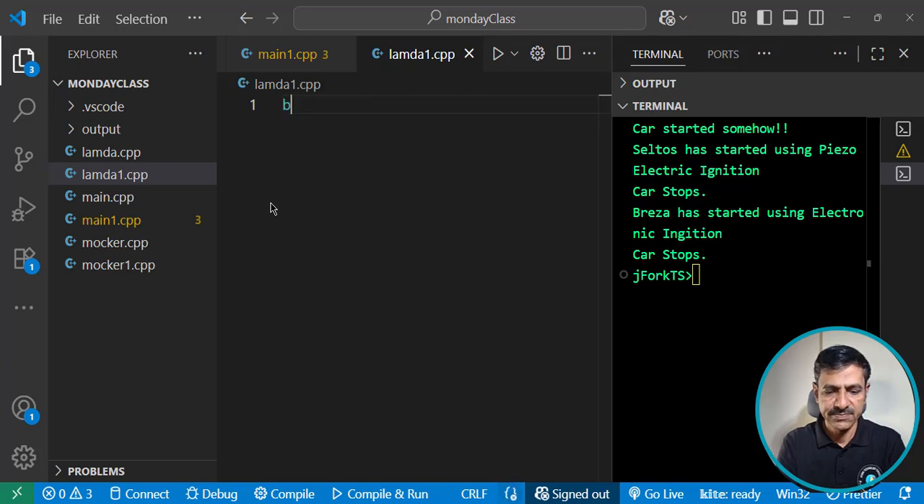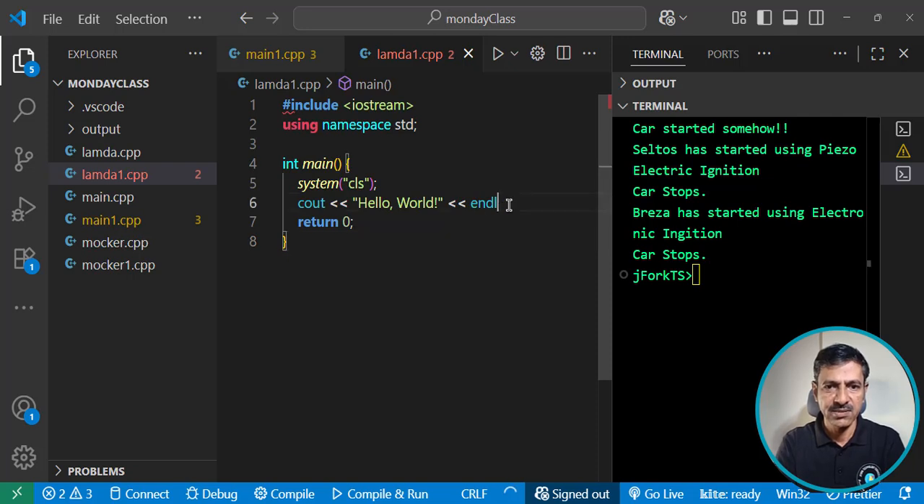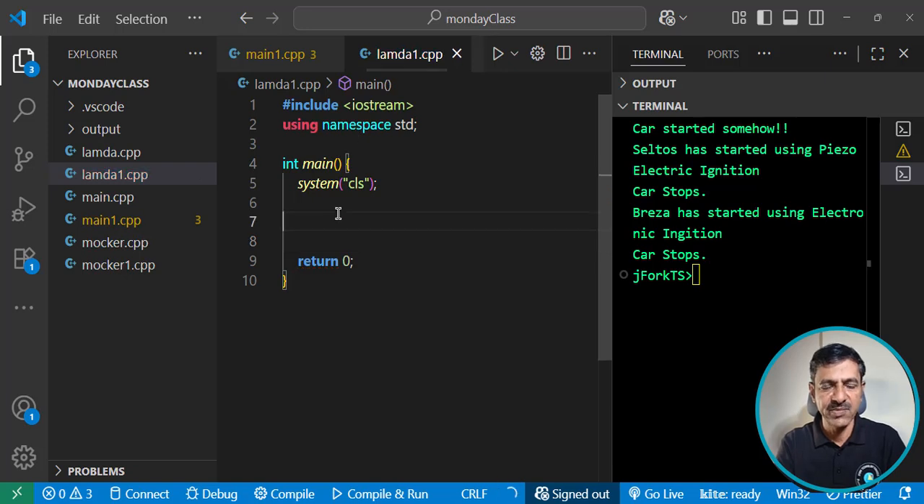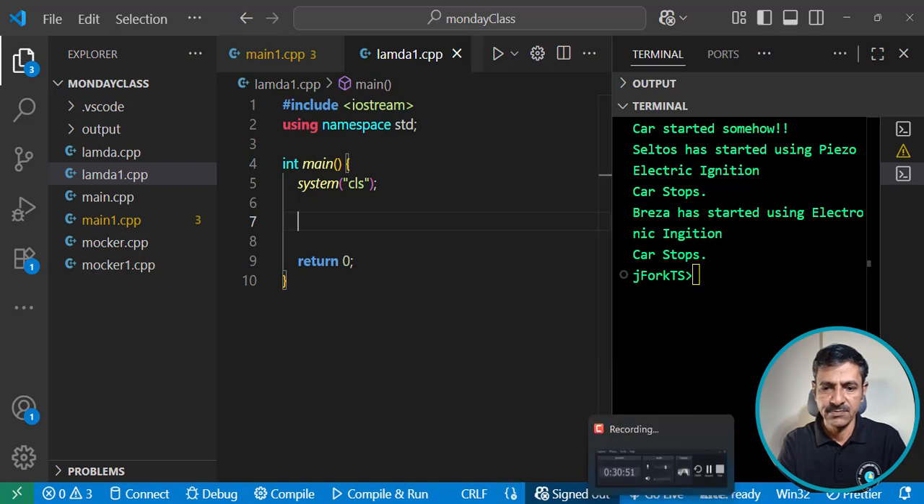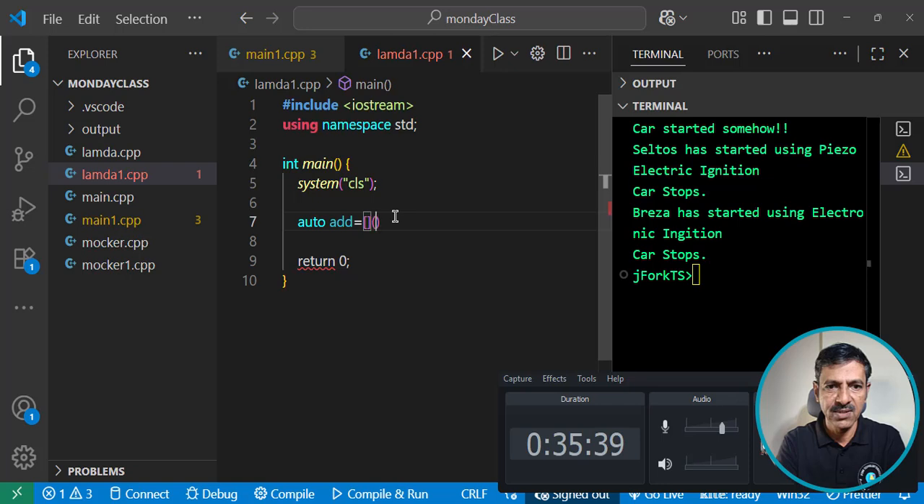So let's see a lambda function definition and how we can use it. So you can define lambda function outside main or inside main. So I will show you how to define it inside main. Let us say I want to define a lambda function which will simply add two numbers. Okay, as I told you, I can use the keyword auto and then say add. This is the name of the object and then a square bracket, and within round brackets you indicate what are the arguments and their types.